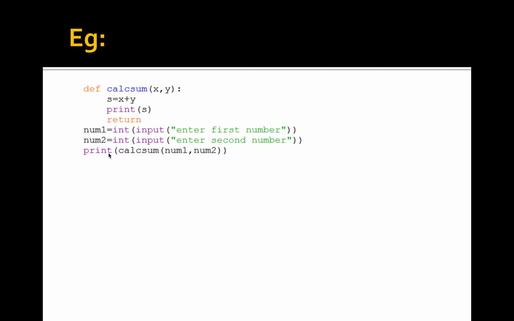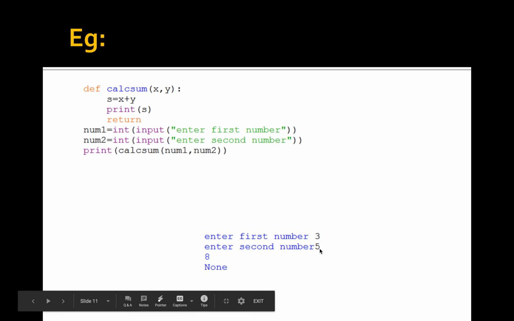So here again, the print statement is replaced by None, so it will print None. So our result is like this. Enter first number, we entered the value 3. Enter second number, we entered the value 5.